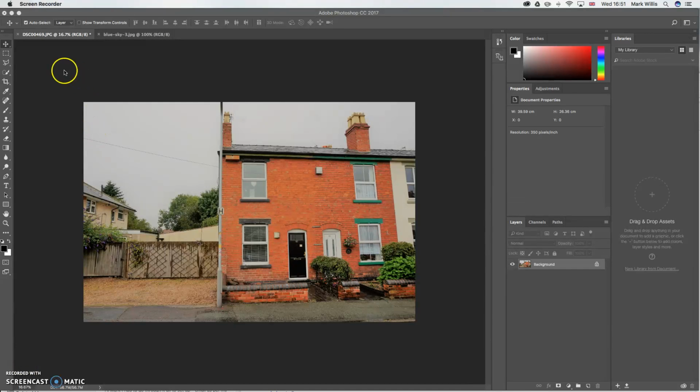Hi Ben, so you've got your picture of Victoria Road. To open this in Photoshop, what you do is you click File, Open, go and find where the picture is, double click it or click Open and it'll open in there.